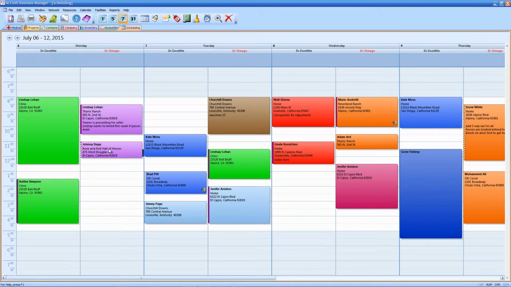Now, you can certainly work from other areas of the program, from the contact list or the patient list, whatever is most convenient for you. But one of the things that we have done is made working from the schedule very convenient.